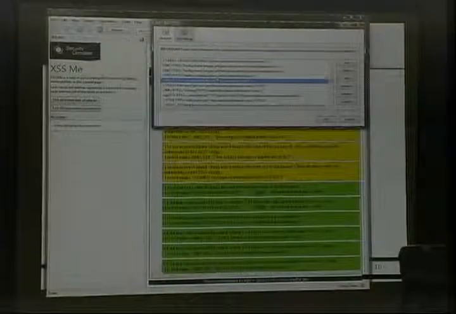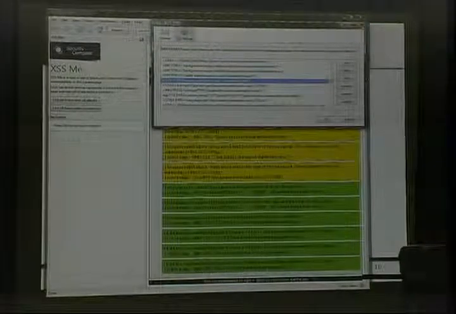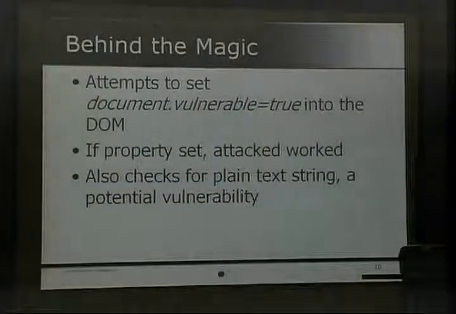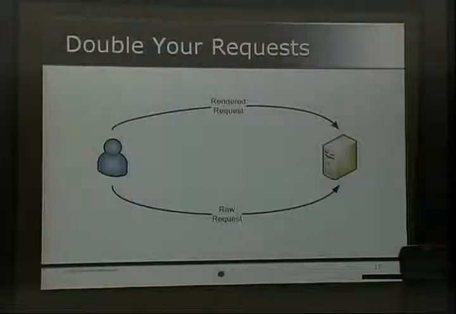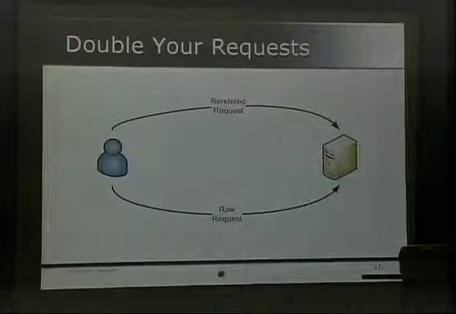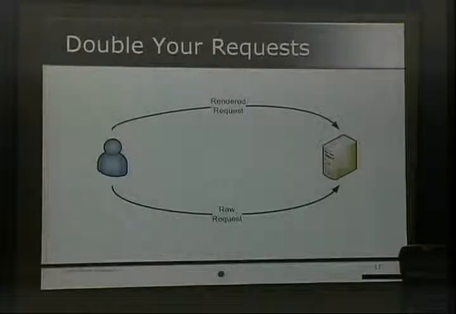2 requests. The first request that goes across checks the rendered version. It says, is document.vulnerable equal to true? If that is true, that's where we see a red flag. So all the failures that you saw mean the script actually executed. What we do next is send a second request, and this time we're not looking at the rendered version, we're just looking at the HTML that came back. Is the script in the exact same format that we sent it out, meaning it wasn't encoded? If that's the case, we get a warning. That's where the yellow flag comes up.